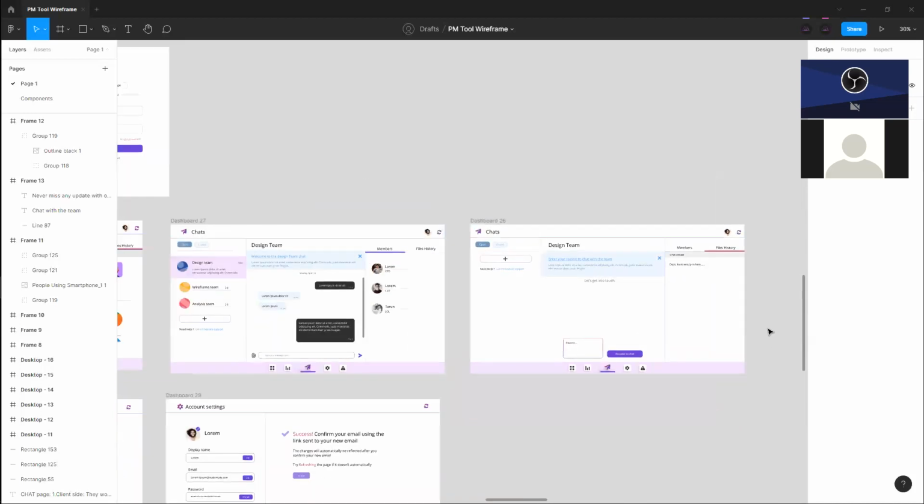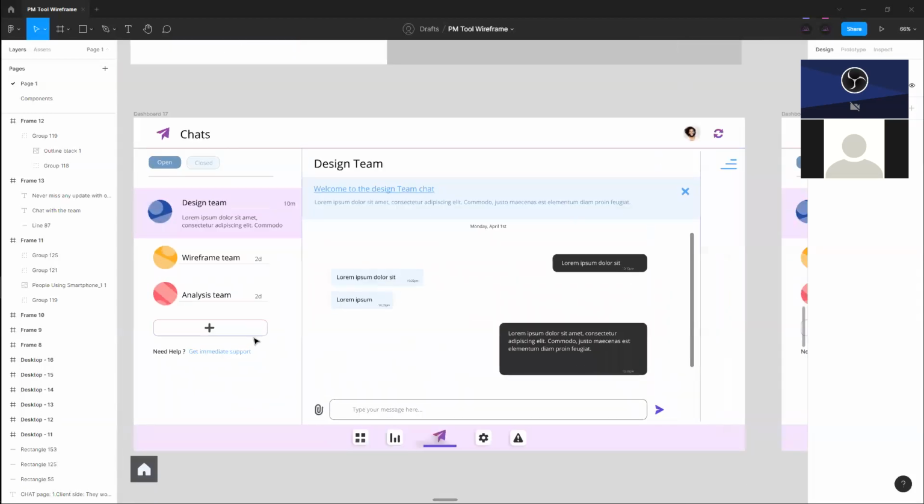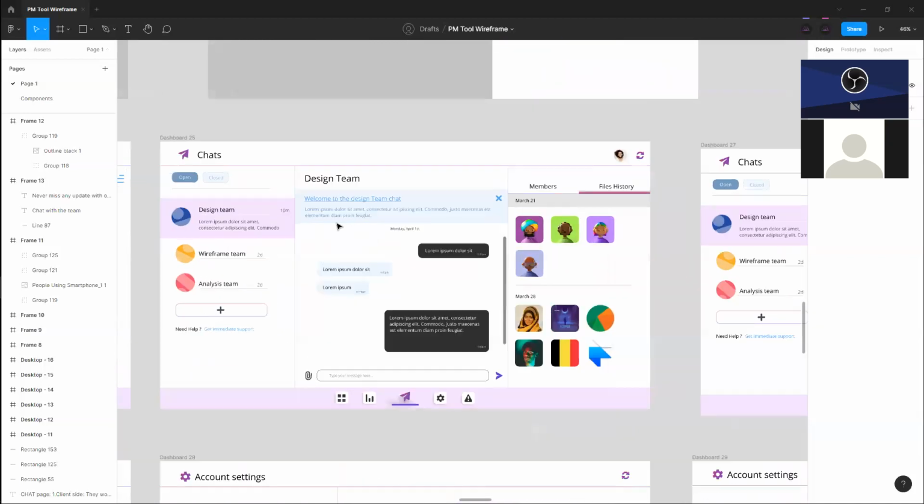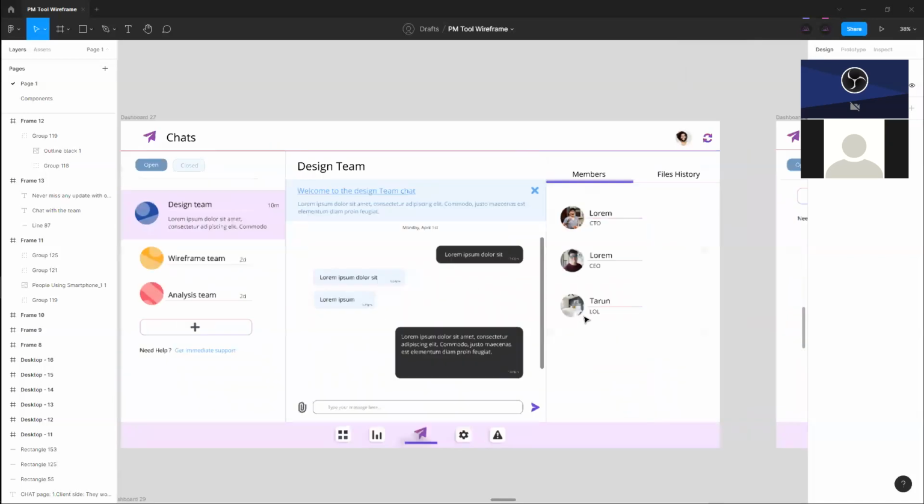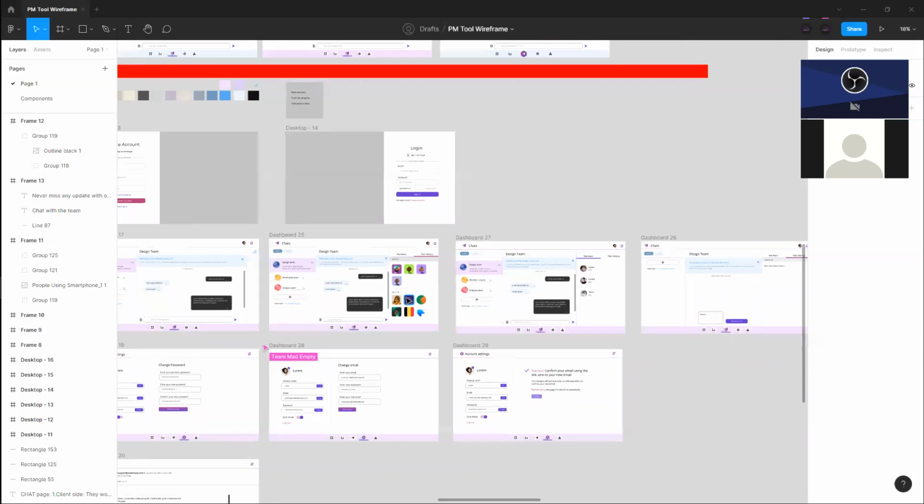Once you start a chat, this is going to be the interface. The left section has all of the teams, the middle section is the chat, and on the right there's a sidebar. You click on the 3 lines and it opens a sidebar with 2 sections: members and files history. The files history has files based on the date, and members has the list of members. So this is the chat section. What do you think of the design?